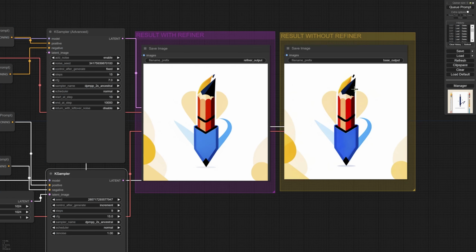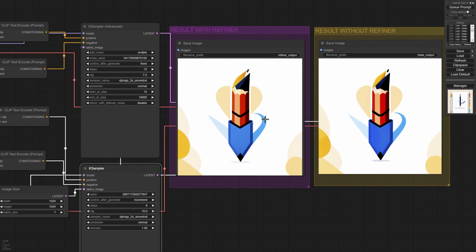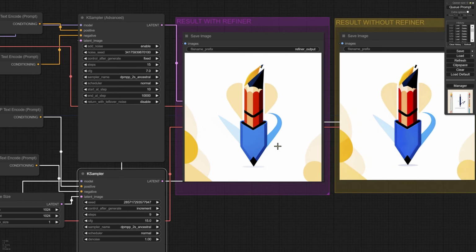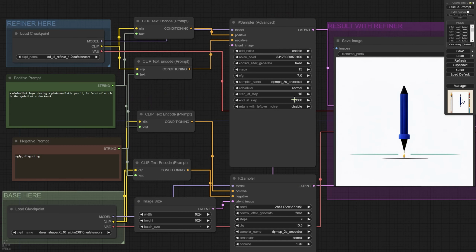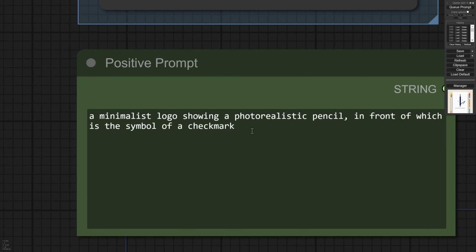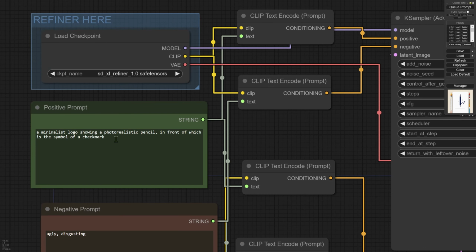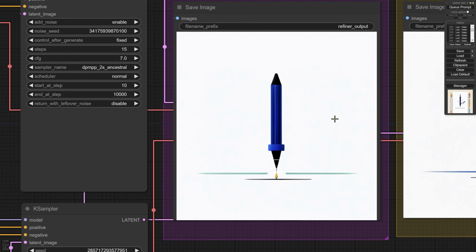But I wanted to test the software without actually using third party. And the closest that we actually got to having a check mark was this. The problem with Stable Diffusion is that I don't think it actually understands the word check mark. So after quite a number of frustrating examples, I put in a very simple instruction, a minimalist logo showing a photorealistic pencil in front of which is the symbol of a check mark. And with that, we got this result here. There's no check mark.